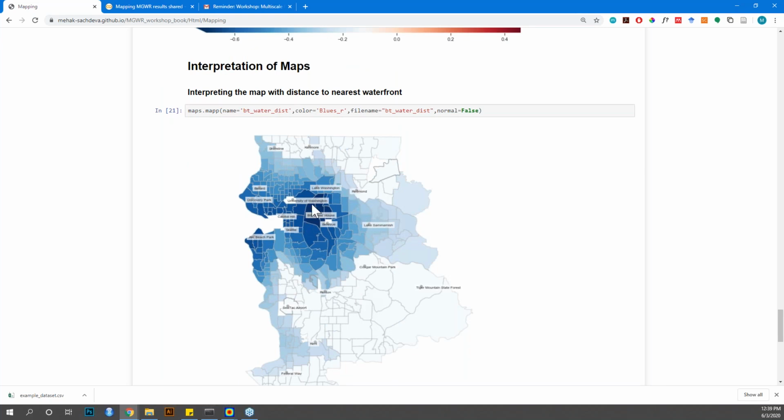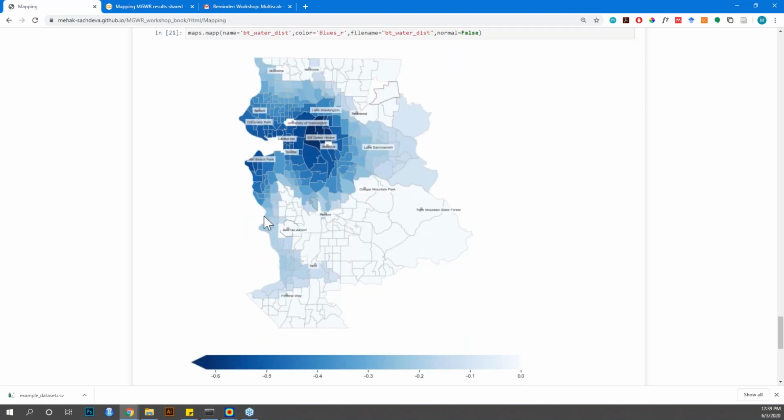So I'm going to take into consideration the water distance parameter estimates. Again, this is the map as we saw before. So what do these numbers actually mean? How can I actually talk about these numbers meaningfully?